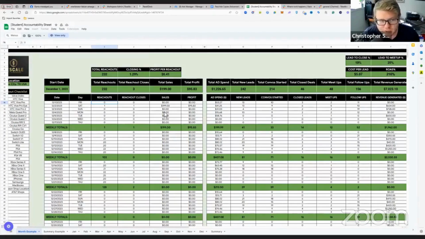So this is how this works. It's pretty self-explanatory, pretty simple. Let's say you did 232 reach outs and you closed 3. Which is actually pretty normal for reach outs, especially on phones. Your closing rate is not going to be super high on phones, especially on reach outs, because people already kind of know what they want. And, you know, there's not a whole lot of room for negotiation.